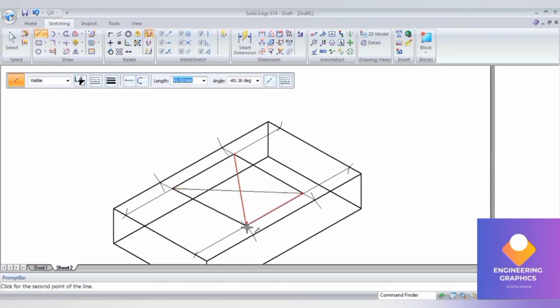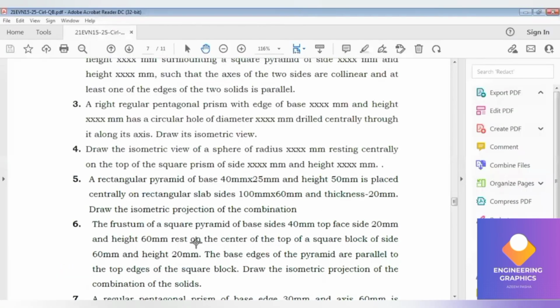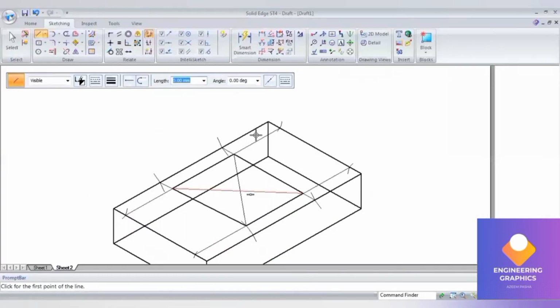I will be drawing the two diagonals to find out the center of it. So from the center I will be drawing an axis line for a length of 50 mm. Vertically, 50 mm I'll consider. Okay.